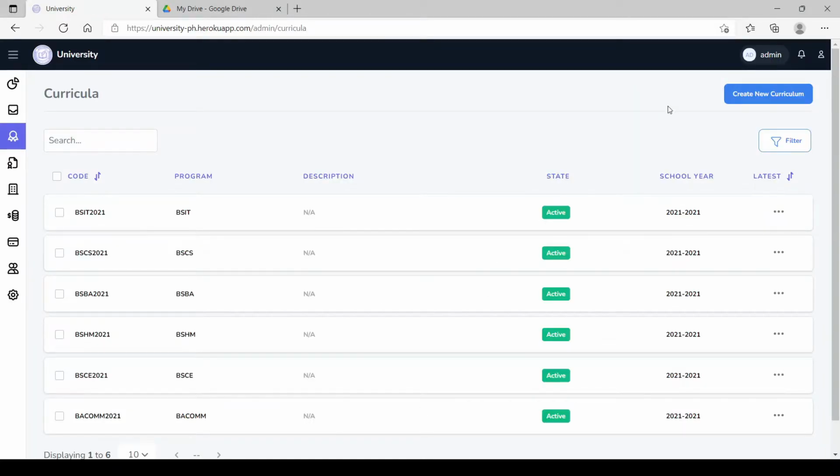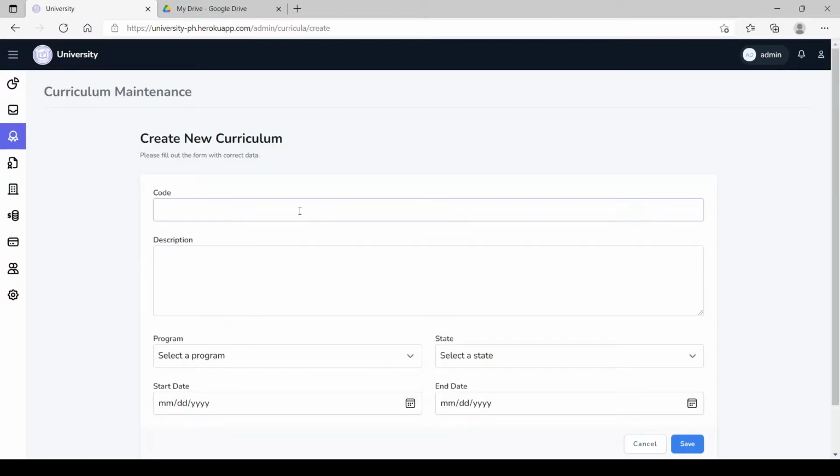Okay, so now we're on the admin's account. What you're seeing is the curriculum maintenance. So this is where we can manage all the curriculums for all the programs. So let's try adding a new curriculum. Here we can enter the code. For example, BSIT 2023.